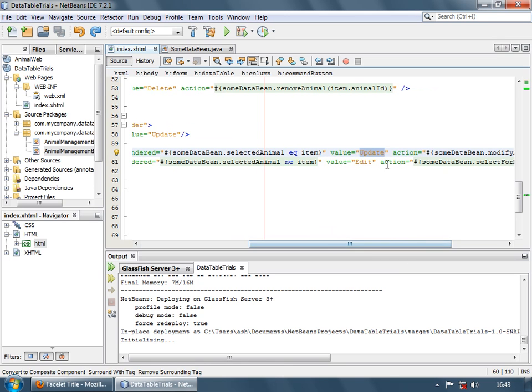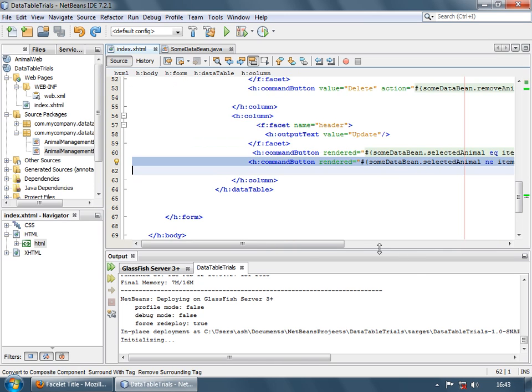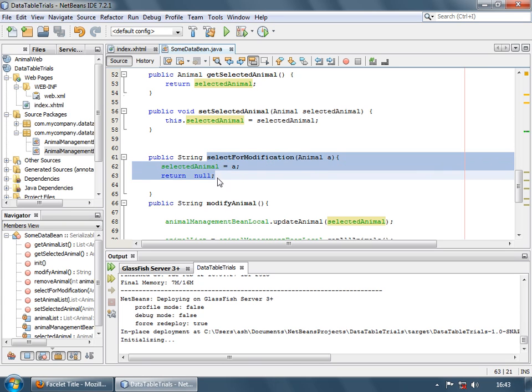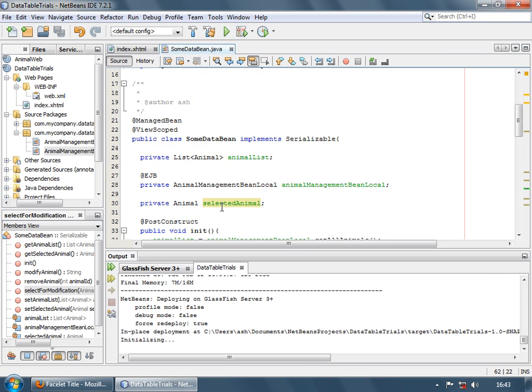So edit button over here has an action attribute pointing to select for modification, and the value we're passing is the entire item. Last time for delete we just passed its ID, right now we are sending the entire entity. So that method is defined over here. This is that method. What this method does is it just assigns the animal to a field named selected animal, which is defined over here.